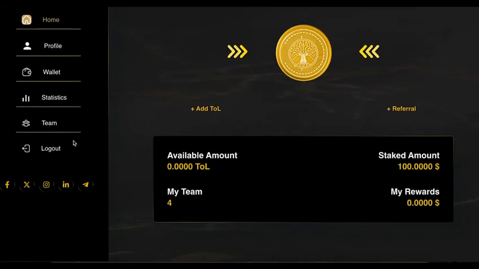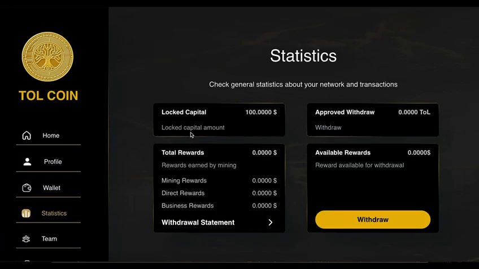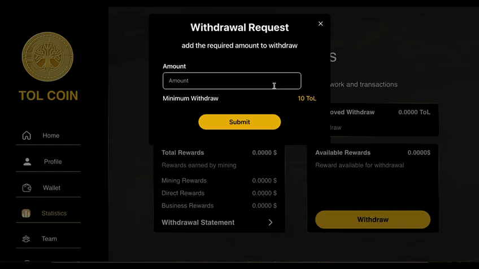Head over to Statistics, where you'll be able to see all your activity, such as your total locked investment amount, amount that you're able to withdraw, rewards that you're able to withdraw, and the total rewards breakdown, like your daily mining, direct rewards, and your business matching rewards. Once you have established all of this, you will be able to submit a withdrawal request if you have enough balance. Just enter the amount with a minimum of 10 Toll and click Submit.